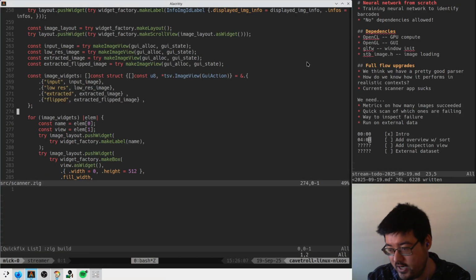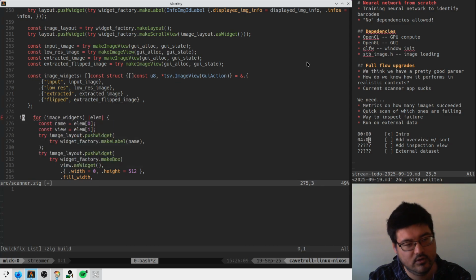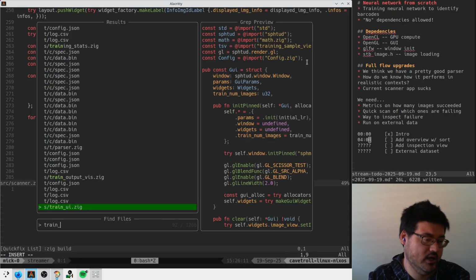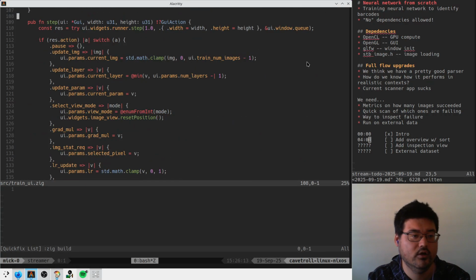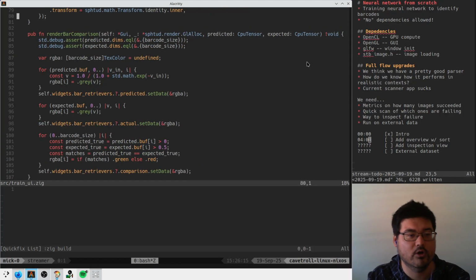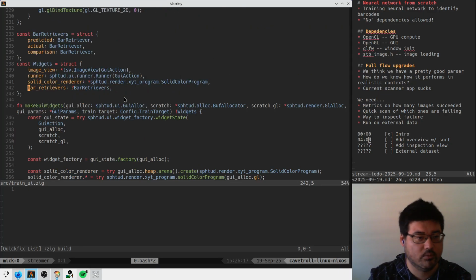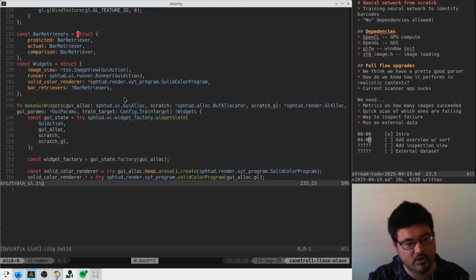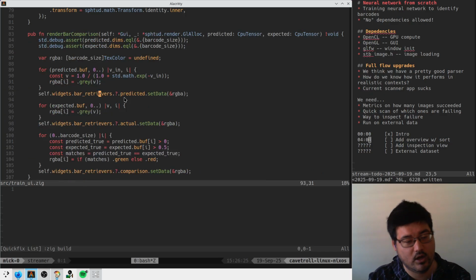So let's go look for that, I guess. Train UI. We have like render bar comparison, bar retrievers. This is all in train UI. Can we kind of pull some of this out?